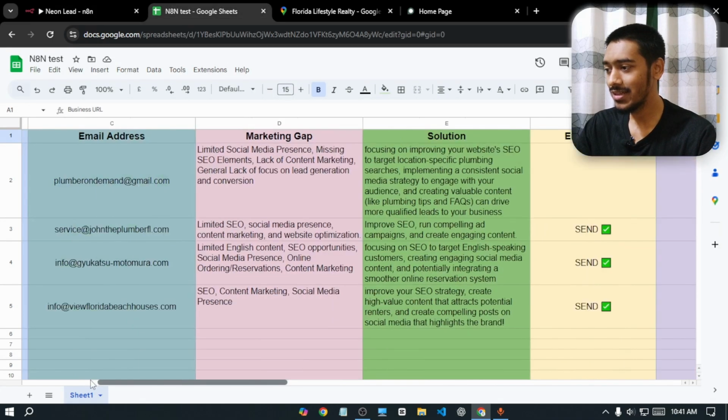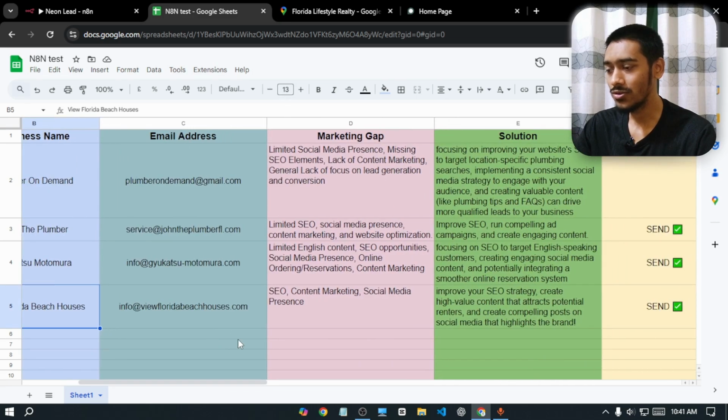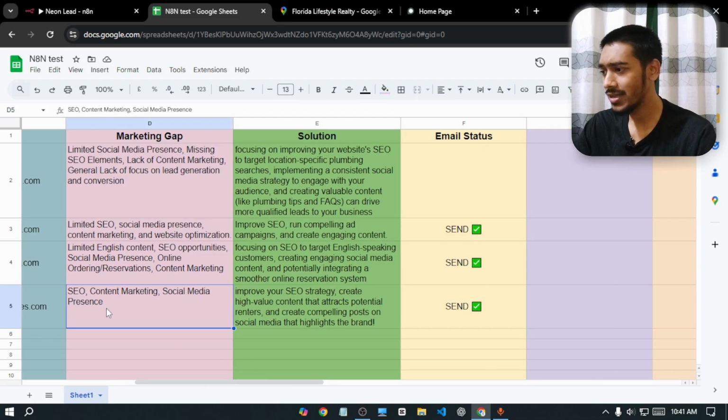As you can see, we worked with this business, View Florida Beach Houses, and it extracted the email address and also the marketing gaps, what type of problems they have: SEO, content marketing, social media presence. And the solution is: improve your SEO strategy, create high-value content that attracts potential renters, and create compelling posts on social media that highlight the brand. And also the email has been sent.